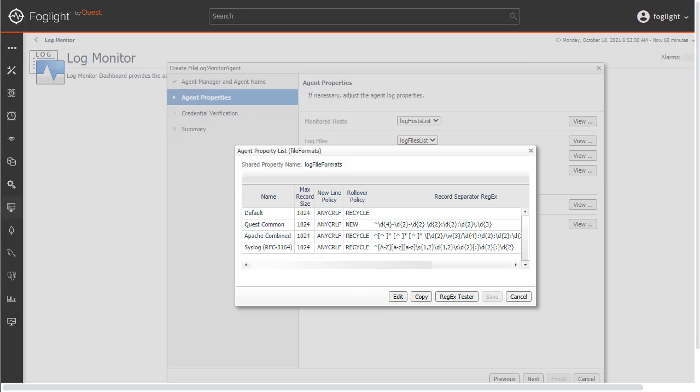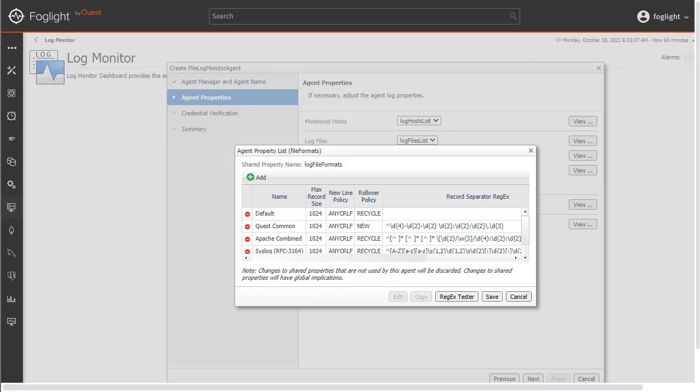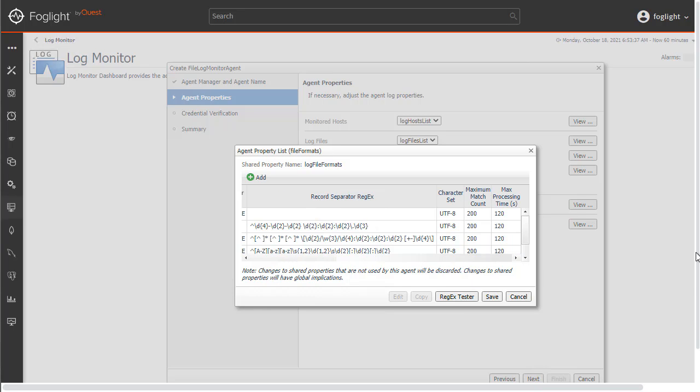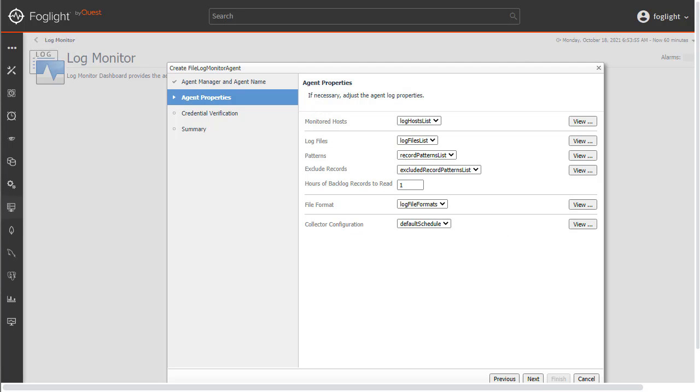Click the View button in the File Format row. Click the Edit button to edit the row for the default log file format. Move the slider to the right to be able to edit the character set value. Change the character set value from UTF-8 to UTF-16. Click the Save button. Click the Next button.